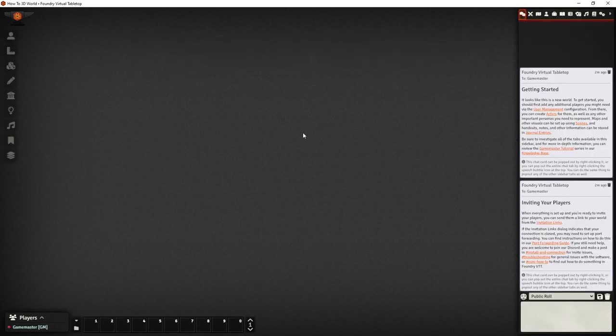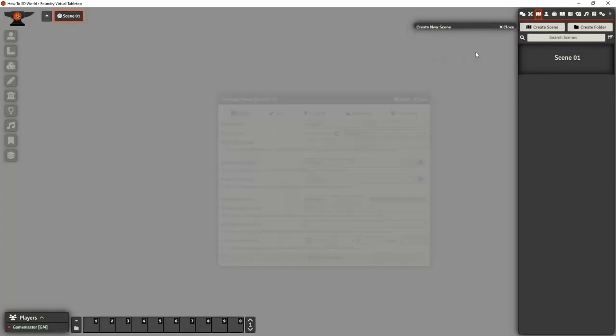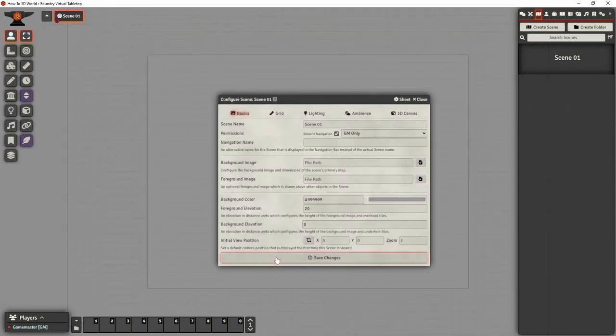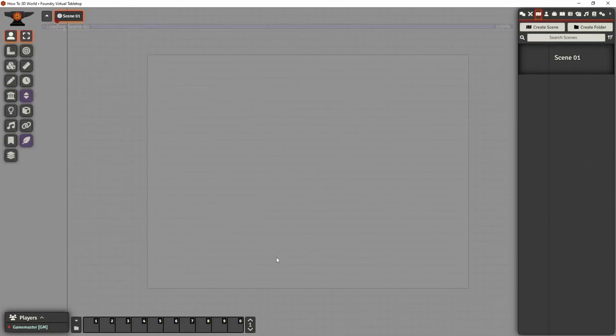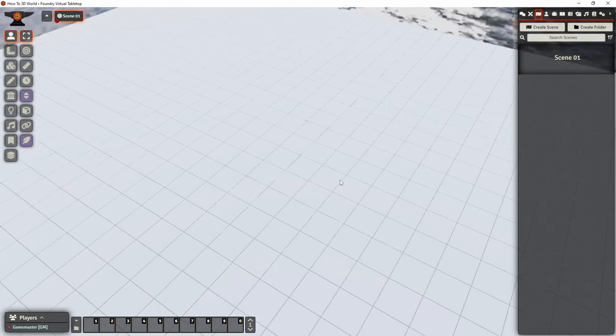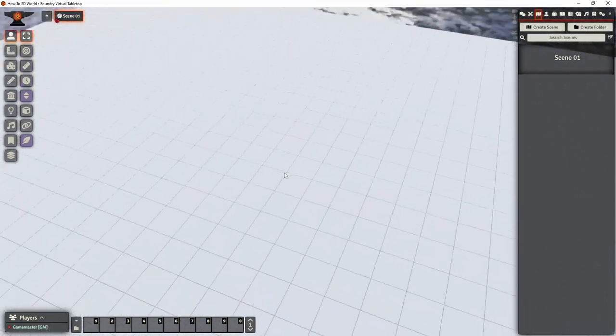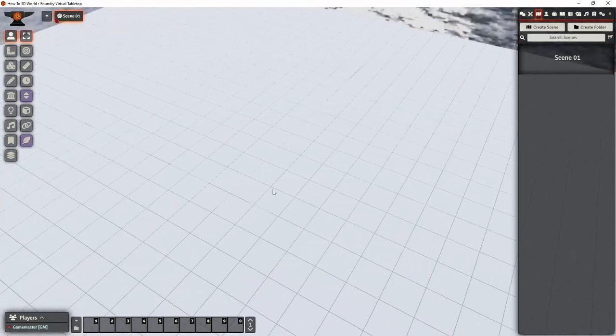Alright then, so now we've got everything enabled, I'm going to create an example scene, scene 01. Now, I don't need to touch any of the settings in here, so I'll just click Save. And so to actually enable the 3D mode, we'll go up here to Token Controls in the top left, and then click on this cube here, Toggle 3D Mode. And you are in. Hold right click to pan the camera around, hold left click to rotate it around, and use the mouse wheel to zoom in and out.